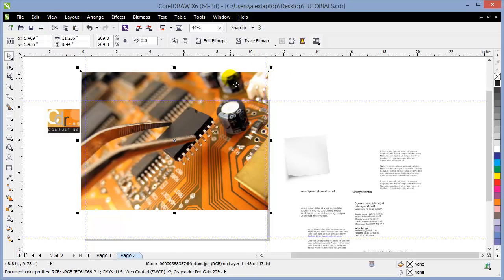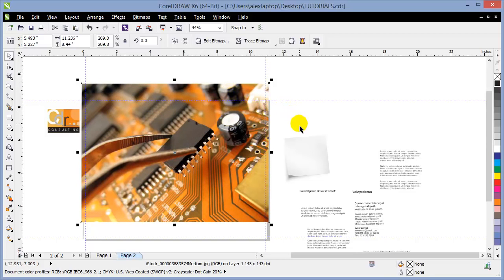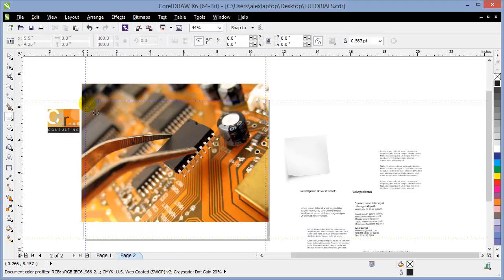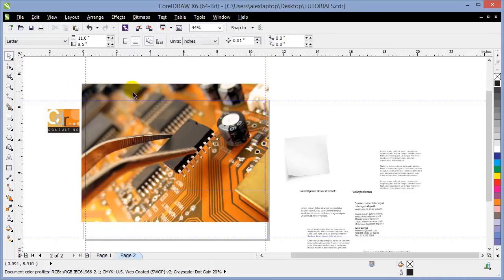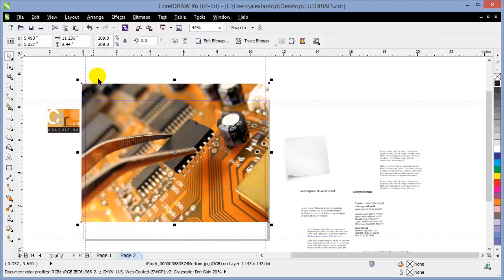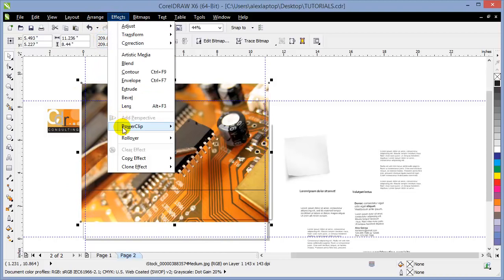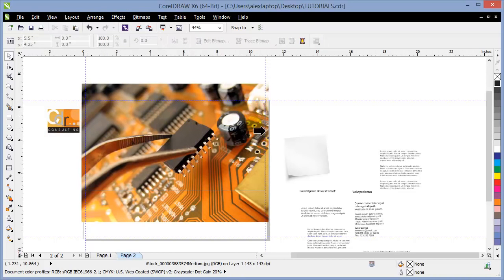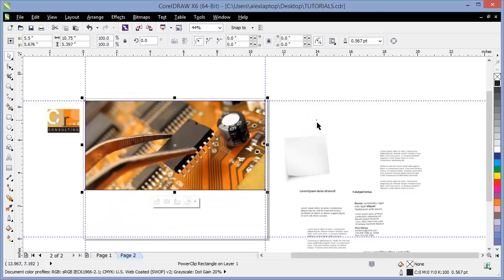Now in here, it's okay to go beyond the guidelines, because what I'll do here is create a shape. I'm going to go to my rectangle tool and see it snaps to the guidelines. I'm just going to make a rectangle from here to there, like that. And then I'm going to PowerClip this. Click on the large photograph, go to effects and then PowerClip, place inside frame, and my frame is this rectangle that I made. So I click on it and there you go.